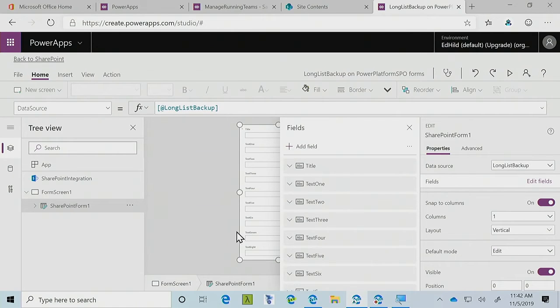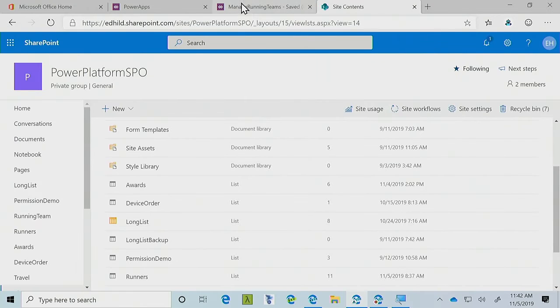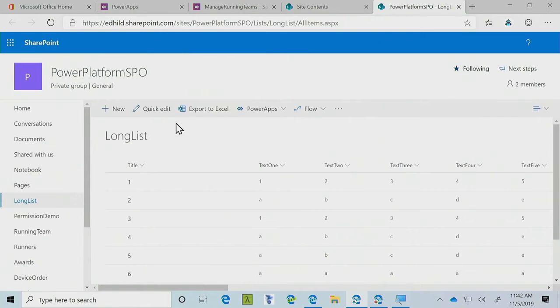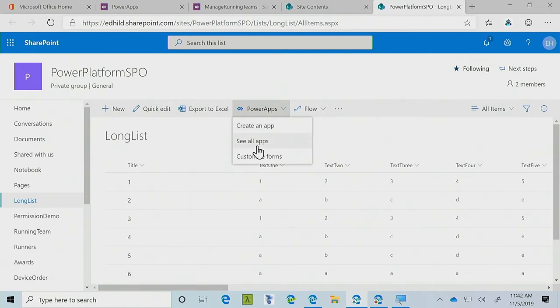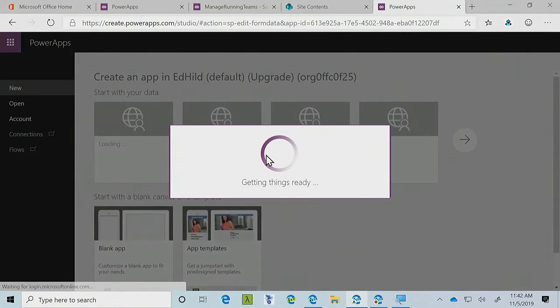And what I did with this one, it's the wrong list. That's my long list backup one. Sorry, my bad. Let's go back to the actual list. I don't want to start all over from scratch. I want to show you the one that's already done. Wondered why it took so long.